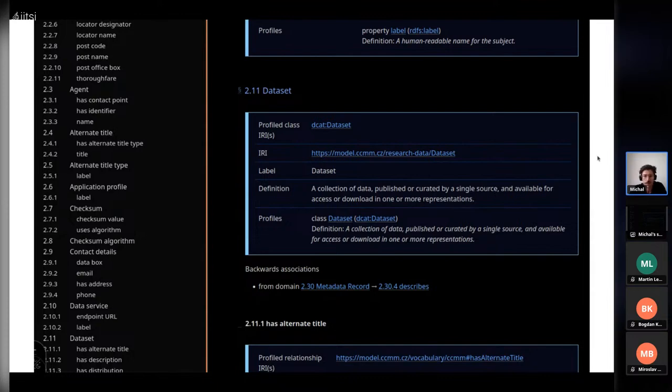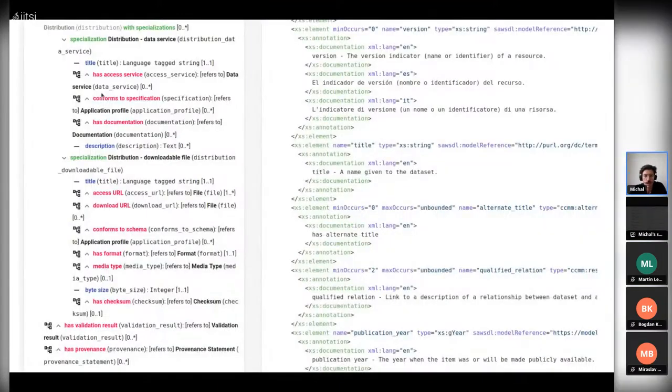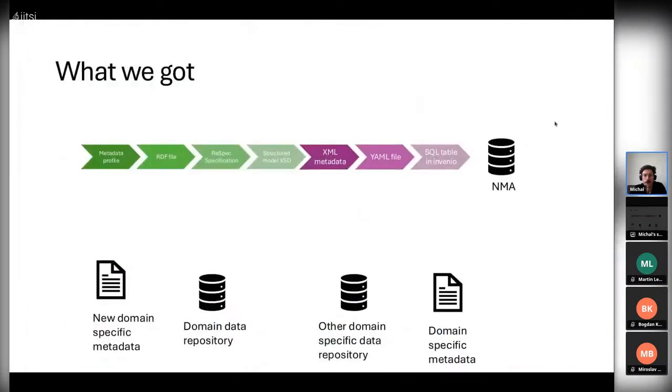This is how the specification looks like, basically. And this is how you can create the structure: in the structure editor, you can define the structure, which will then be exported, automatically transformed into the XSD specification of the metadata profile. So in the end, we got the metadata profile created, which is provided with an RDF file, respecting the specification, and we also have the structured model for the XSD.